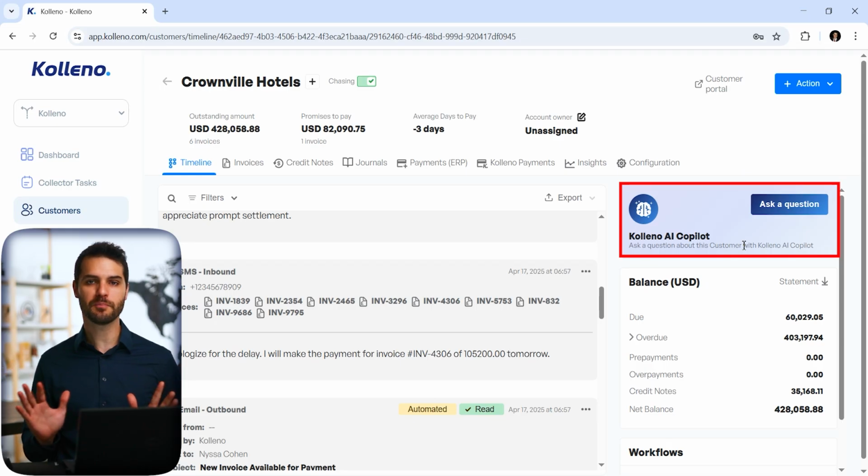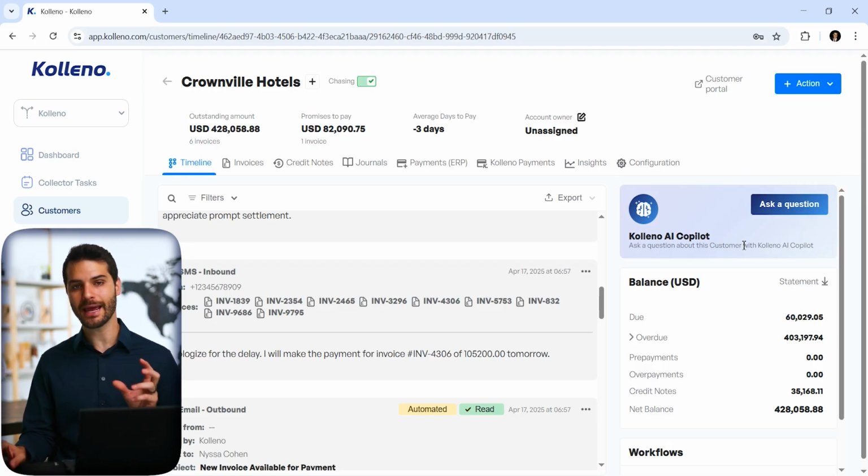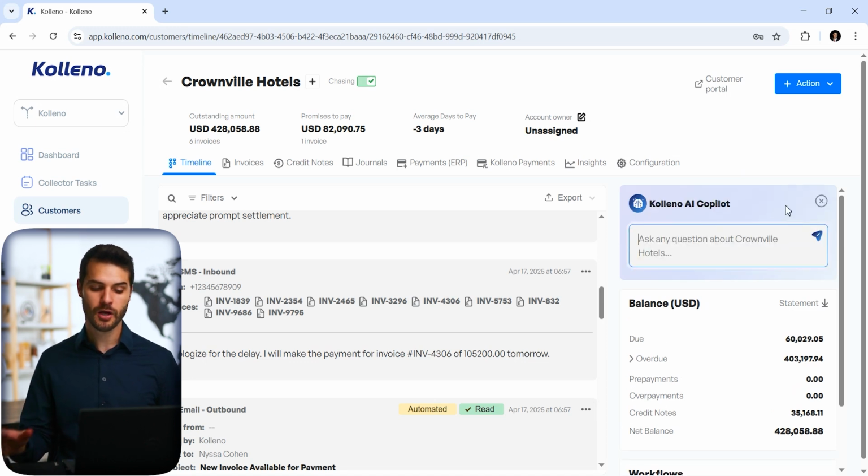And this tool in particular, I found nifty. It's not do or die, but it's something you won't see with a lot of other competitors. They managed to tie in an AI tool. I believe they're using ChatGPT. And if you click on ask a question, what you can do is you can simply type out whatever your question is in relation to this customer.